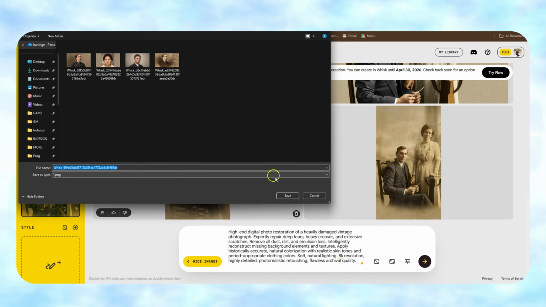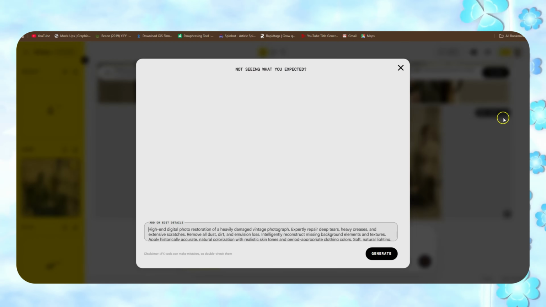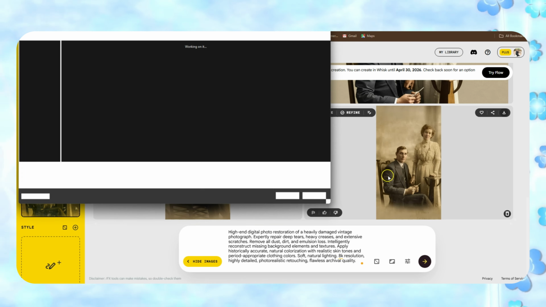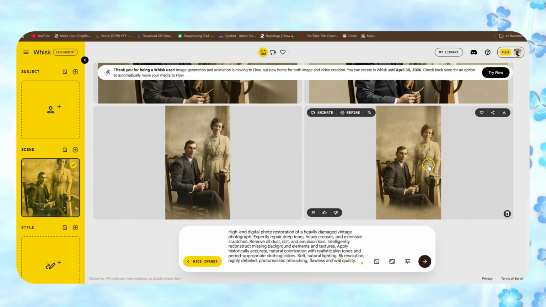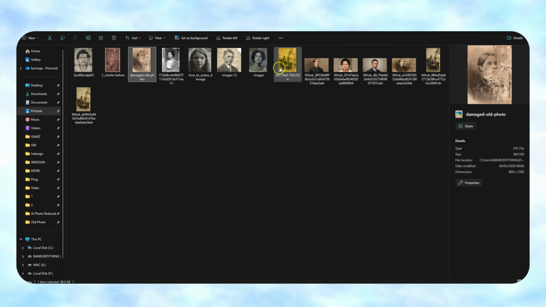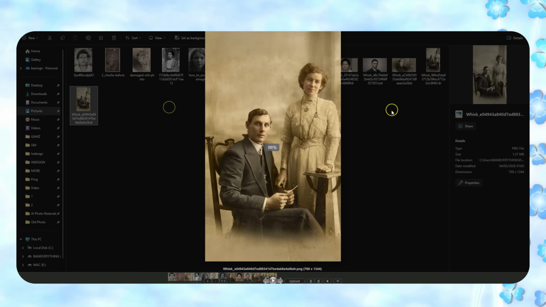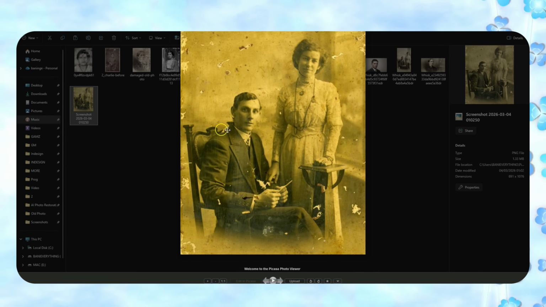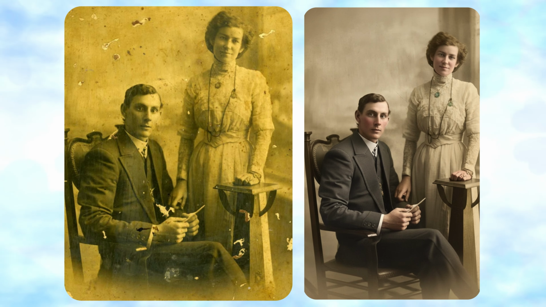Once you're happy, hit Save. You've just saved a piece of history. You can see here how the AI filled in the cracks and even guessed the original colors of the clothing perfectly. It's never been easier or faster to preserve your history for free.